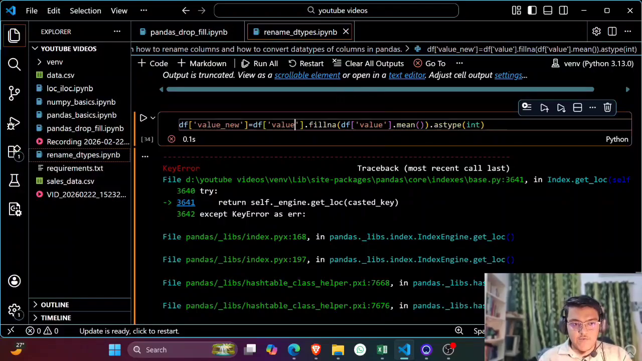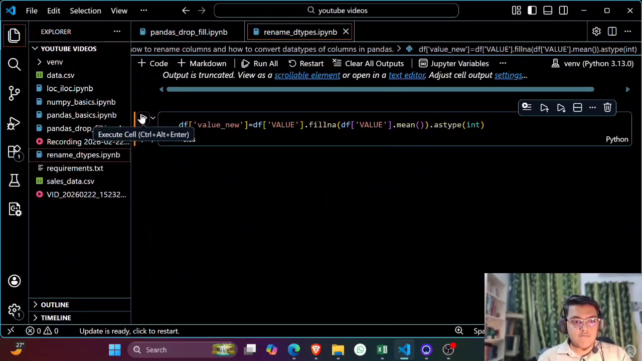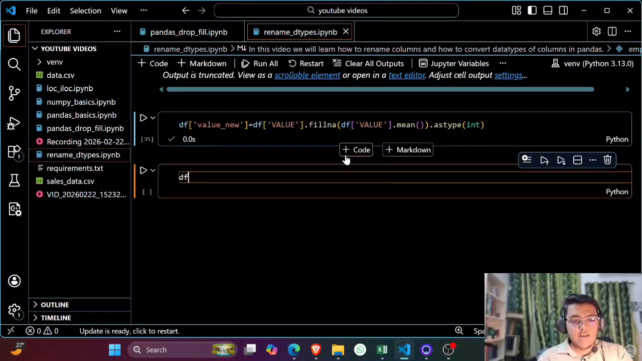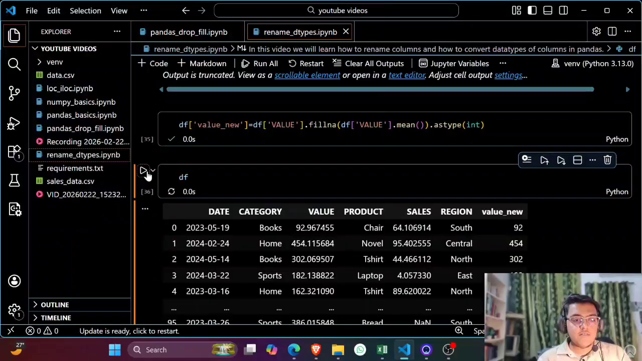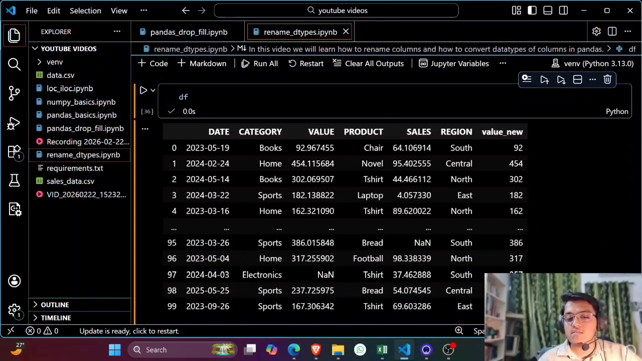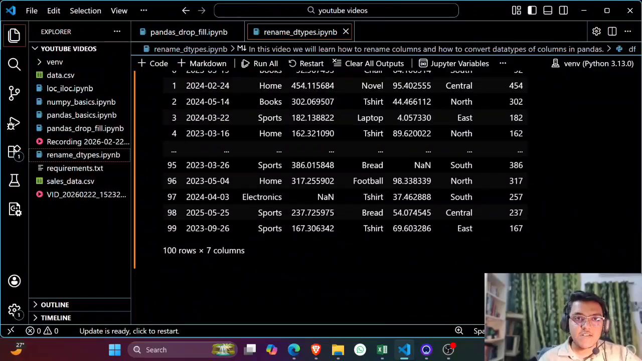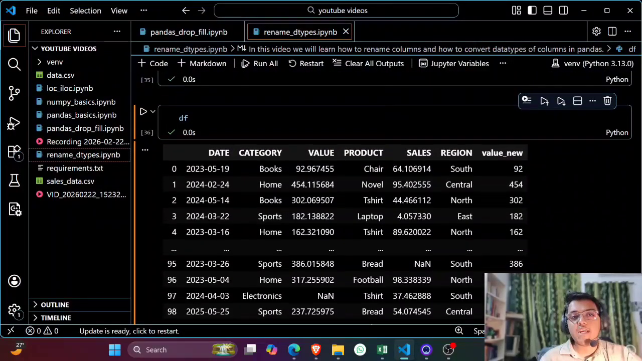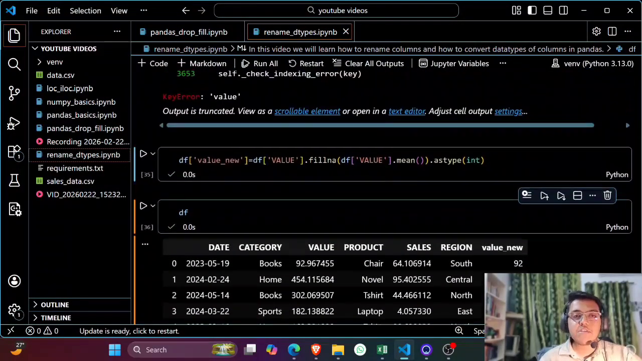okay, I have to use capital letters here. Python is case sensitive, so remember that. Now it runs perfectly. Now when I print df, I'll have another column, VALUE_NEW, which has all the values in the form of integers. So this is how you rename the columns and change the data types in data frames.